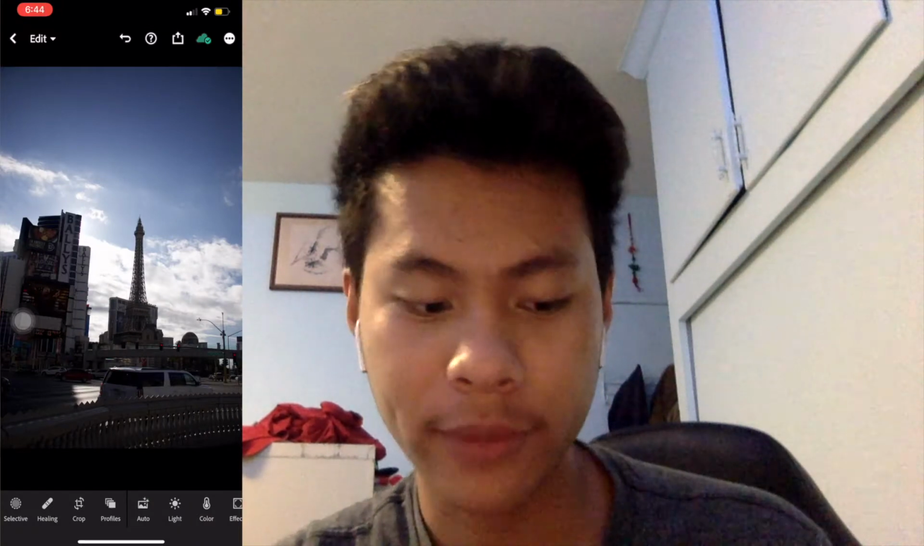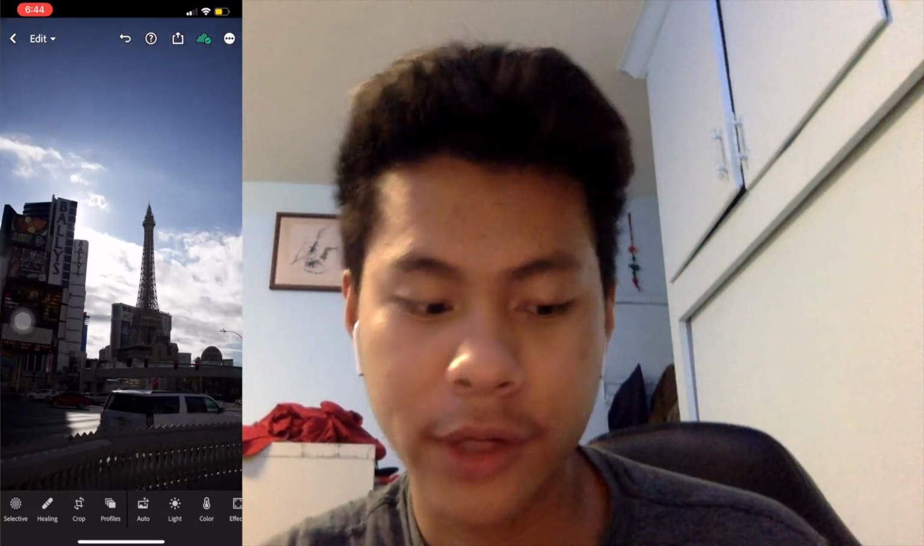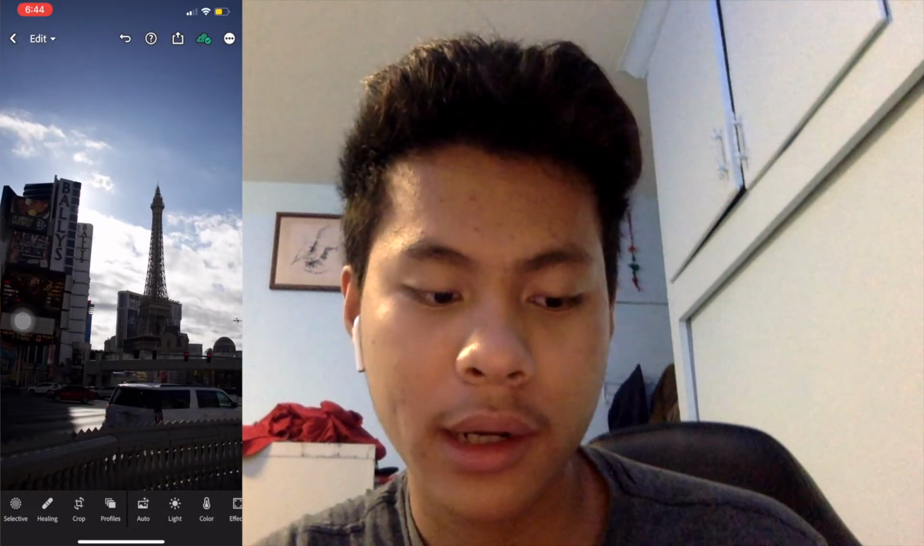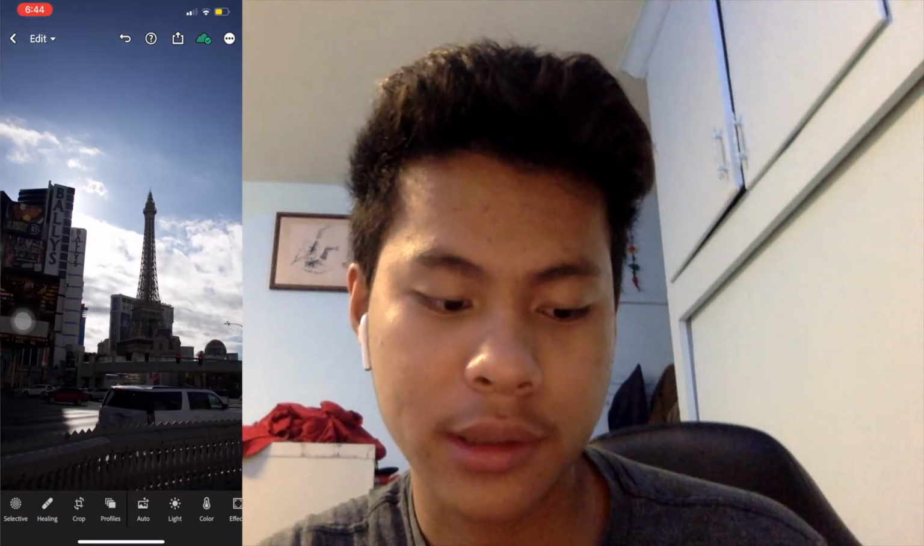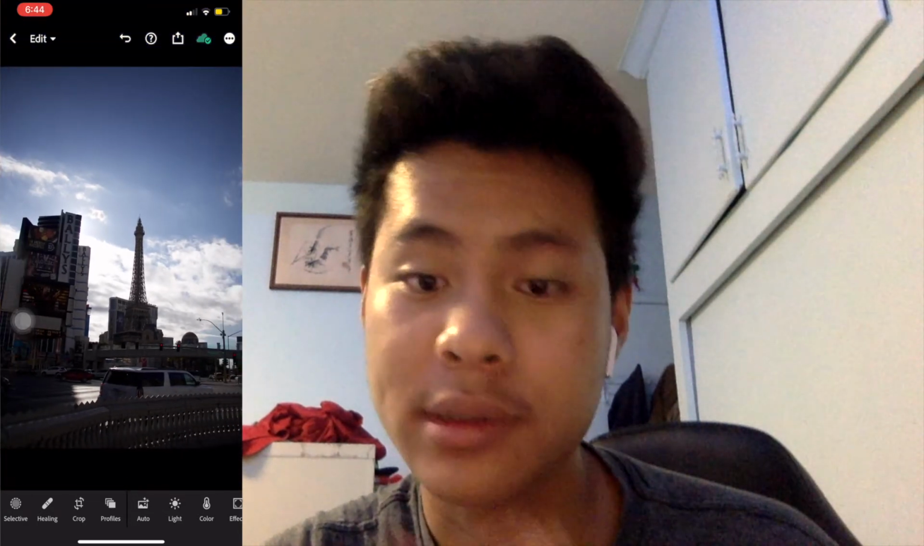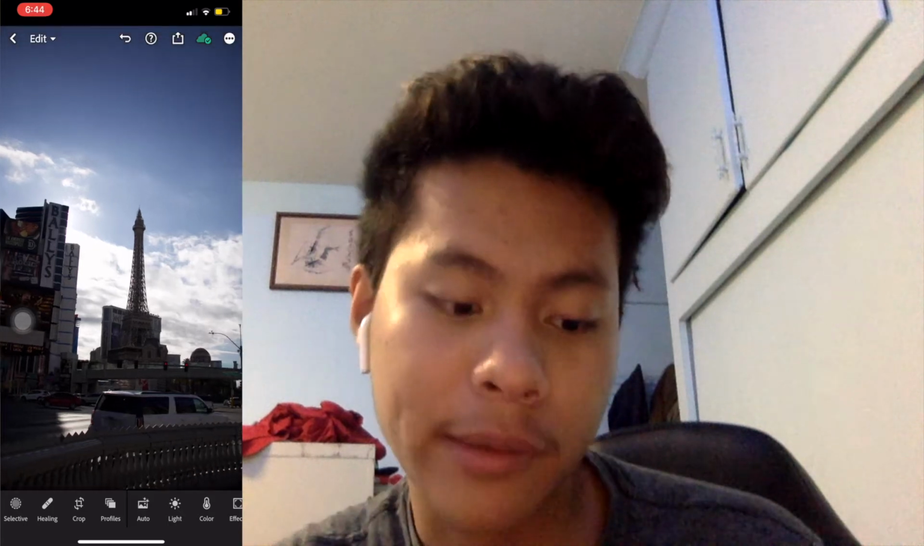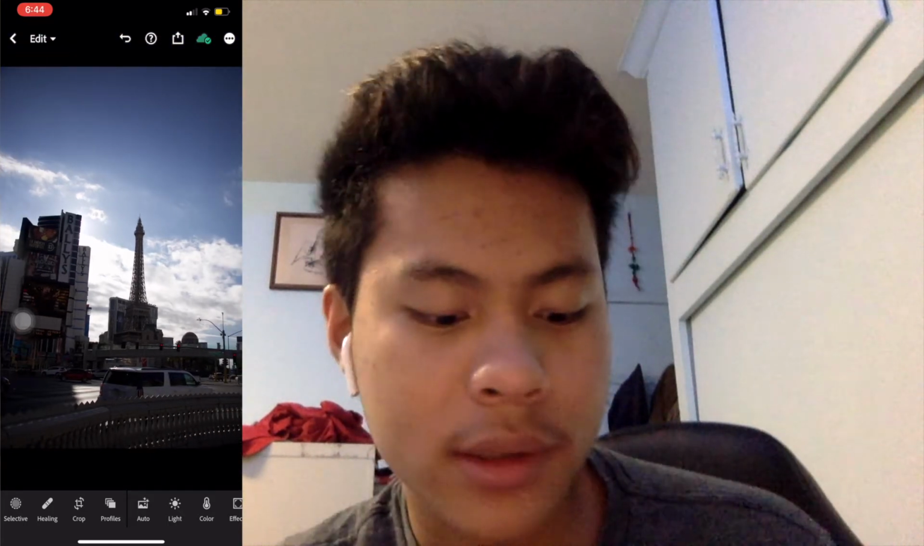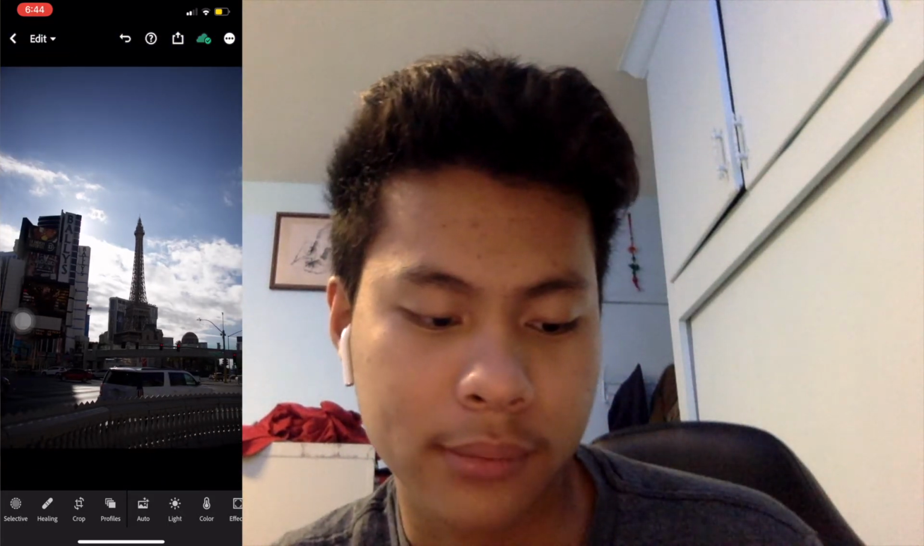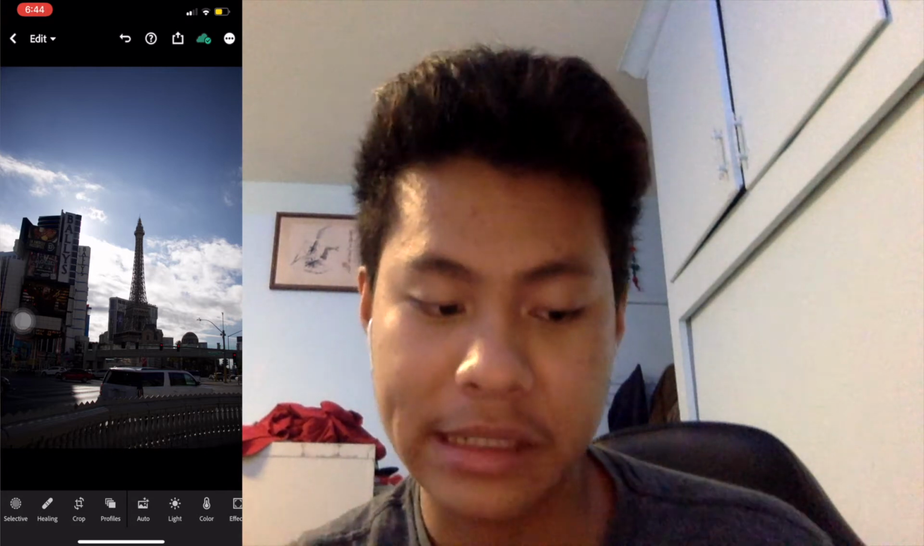So first off, I'm just going to show you guys the photo. This is the original photo. It's underexposed to the point where only the clouds, which have a lot of light, have exposure. So I can bring in more detail from the buildings.